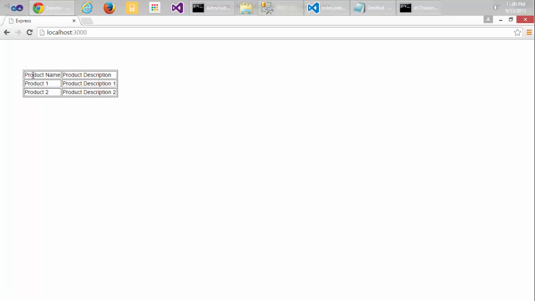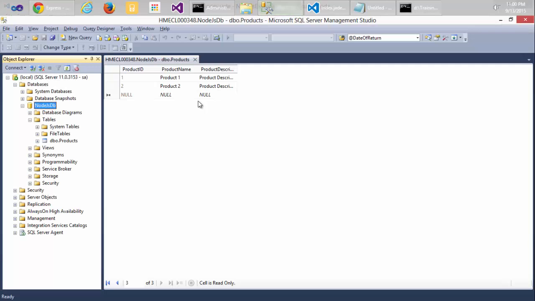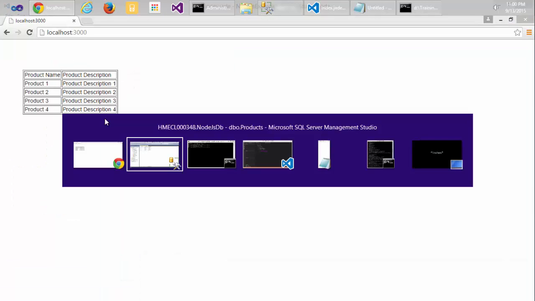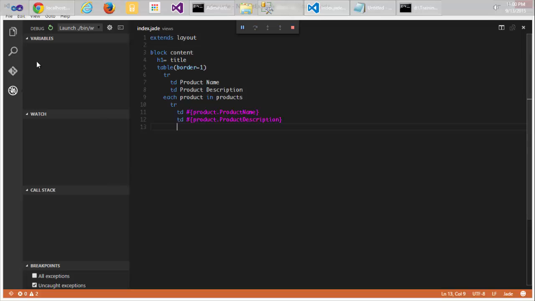and as you can see it has gone and fetched all the records from my database and it has shown them on the screen. I can go ahead and quickly add another 2 products here. I'm going to add another one. And I can just go ahead and refresh this, and it's fetching my data from the database. So the interesting part here, what did we cover?